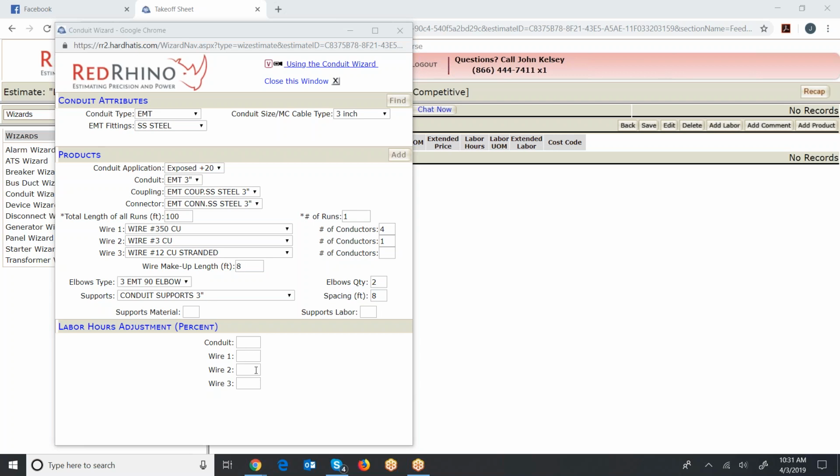Same with wire one, wire two, and wire three. Now I'm going to show you an example of this, but first I'm just pointing out that I have the Conduit Wizard set up for 3-inch EMT. I'm going to do two runs here as a comparison. First I'm going to input this run of conduit and not factor anything. It's just going to input labor that Red Rhino has in it.